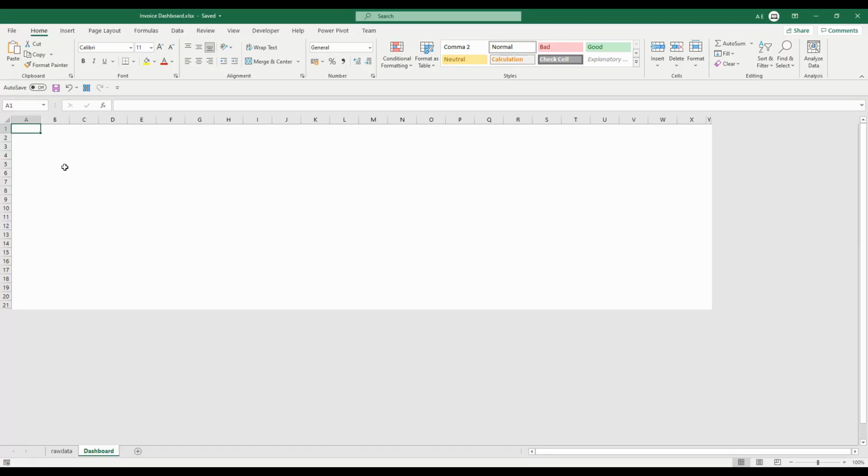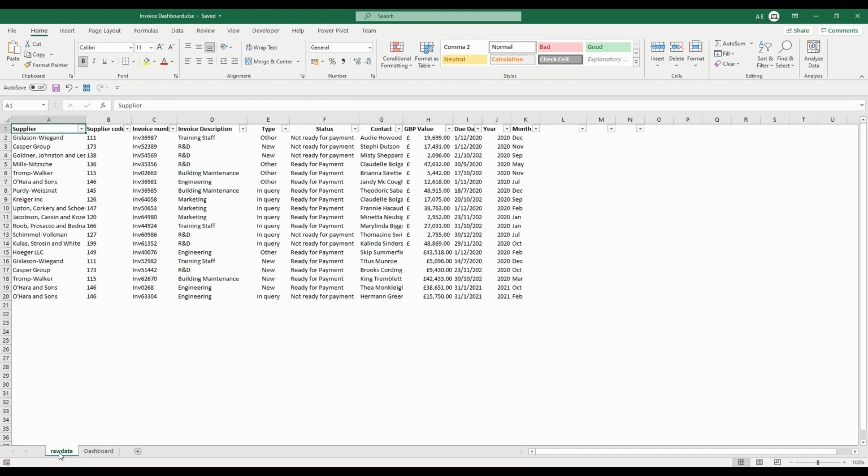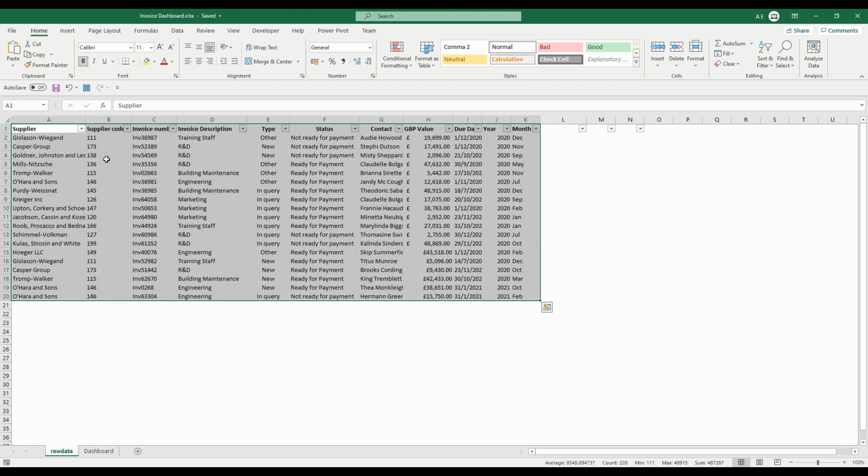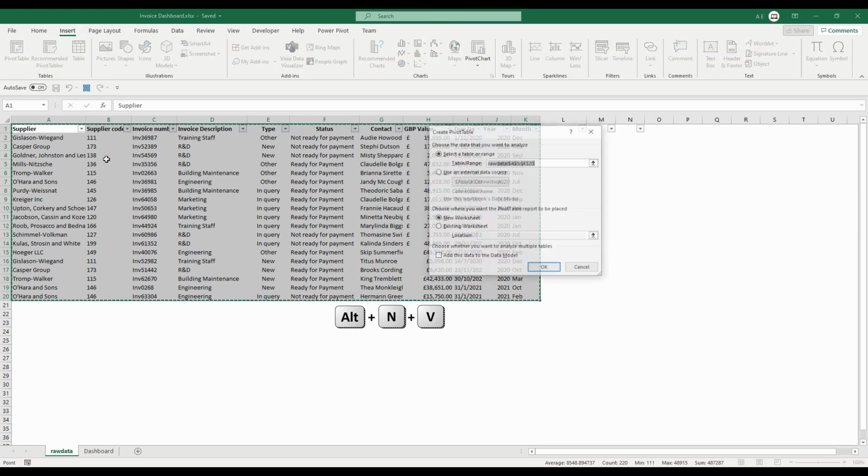So to start, we can see here our dashboard sheet. This is the space we have to build our dashboard. Let's start by going to the raw data sheet. Let's select all our data with Control A and create a pivot table by pressing Alt and V. Then keep the same settings and just press Enter.